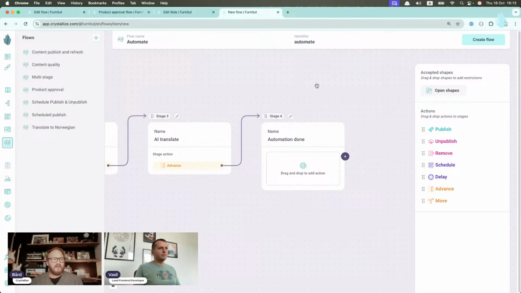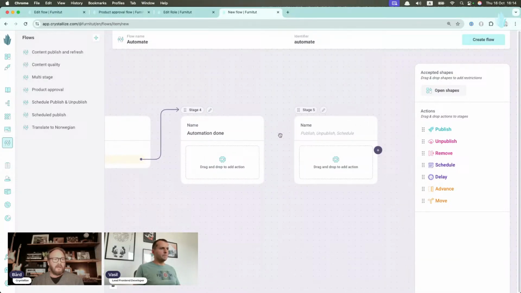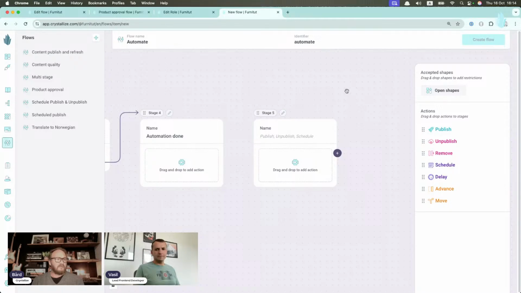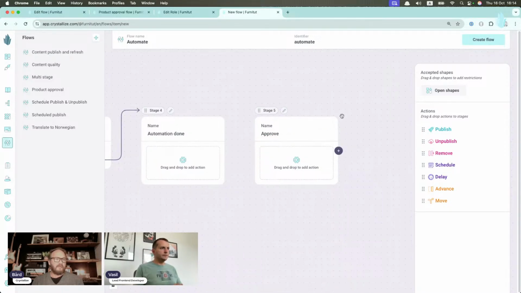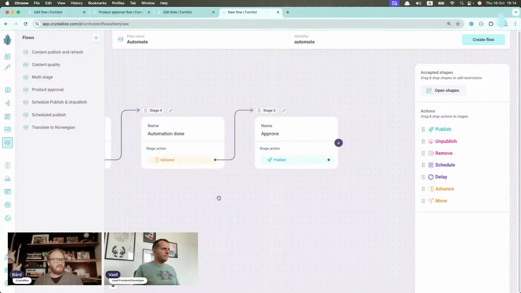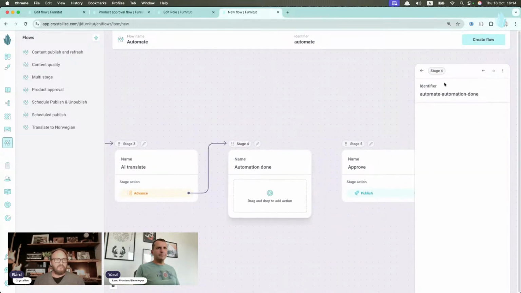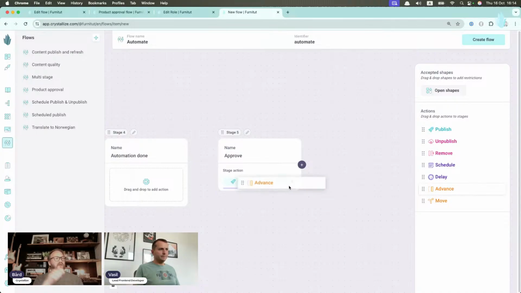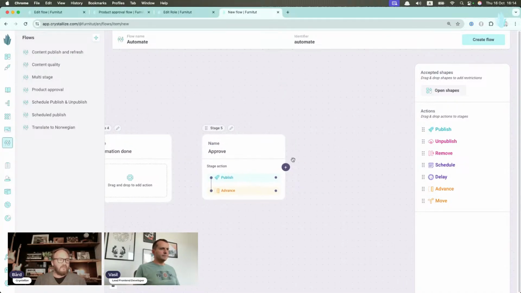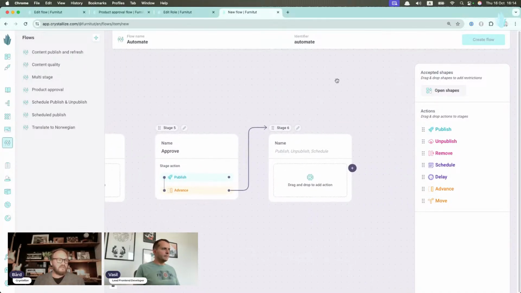But let's do another step where we call it approve. And the thinking here is that let's do an automatic publish and then advance again on the approve step. So similar to what we did in the other one, I would do the advance on the other one. Okay. And again, because we want this advance to be a manual process here. Following that, we want to have an automation of the publish, and then let's just do a last step, which says published, right?